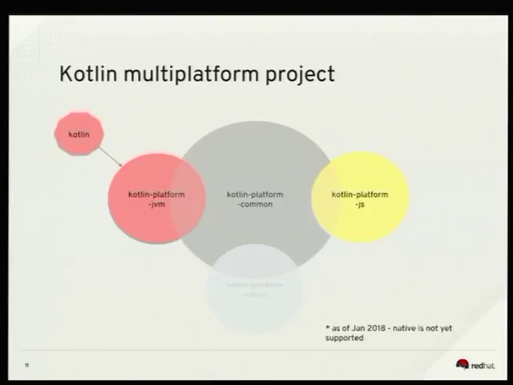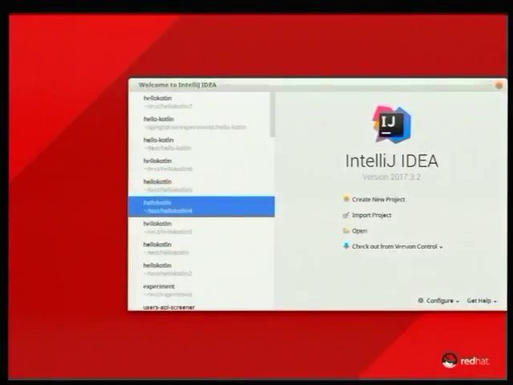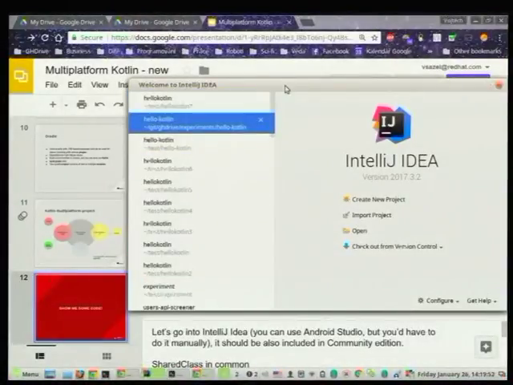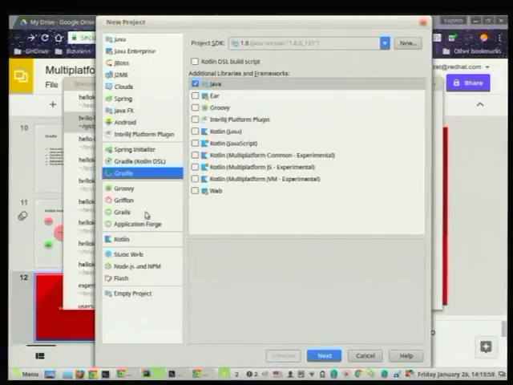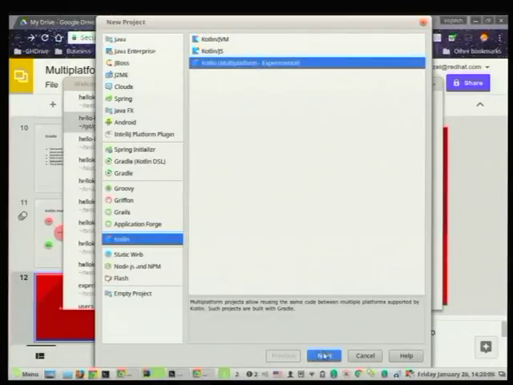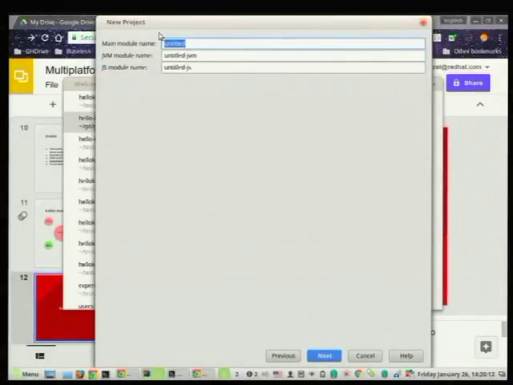For JVM applications there is a plugin called Kotlin. For Android applications the plugin is Kotlin Android, and for JavaScript it is Kotlin 2 JS. So let's see how this is done, because there is really good tooling support for that in IntelliJ IDEA, both for Community Edition and Ultimate Edition. So I'll create this new project, located here in Kotlin, and it's Kotlin multi-platform experimental. Yeah, it's still experimental, but it is somehow working with some little tweaks.